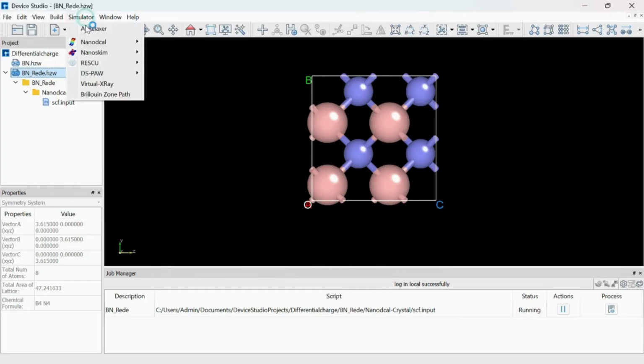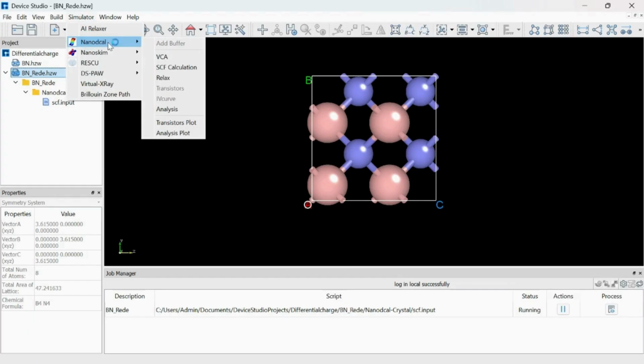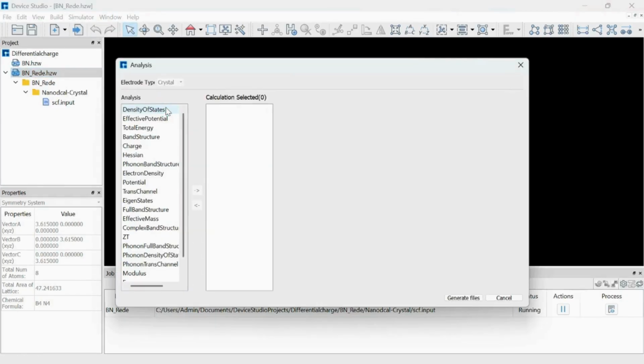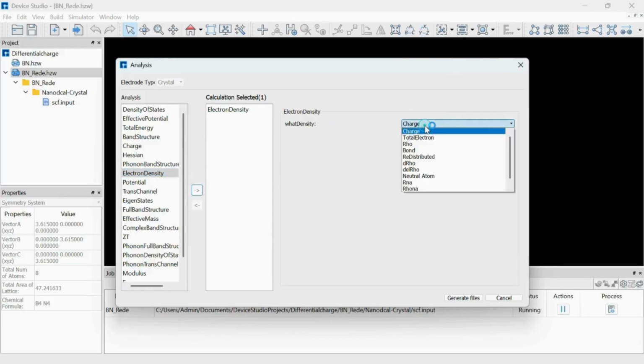Again, go to the simulator, then Nanodcal, and go for the analysis. In analysis, you can see electron density. Electron density in DFT is also called charge density. You can see the density projection with different parameters also, like charge density, total electron, bond, redistributed, neutral atom. Let's go for the charge and click on generate file.